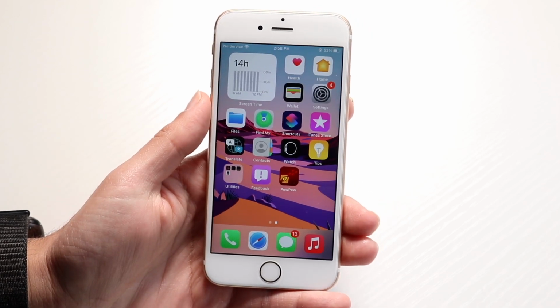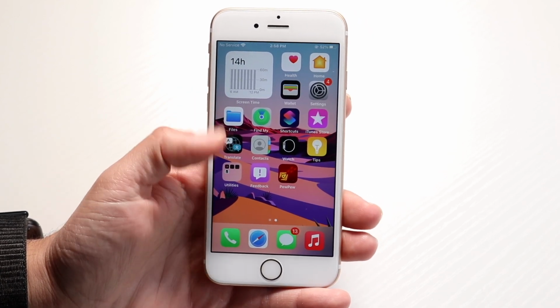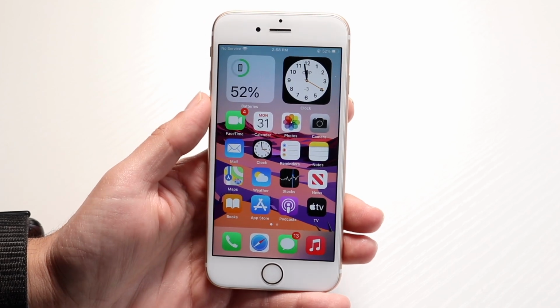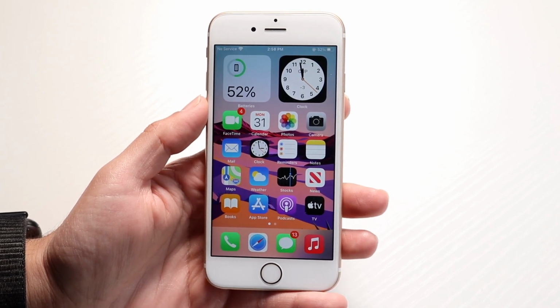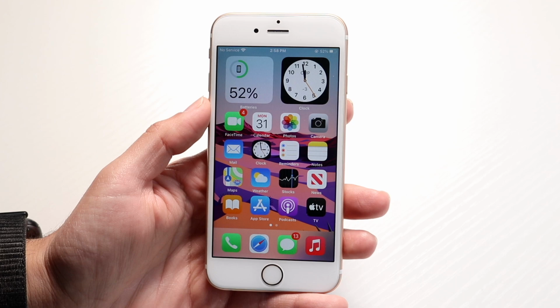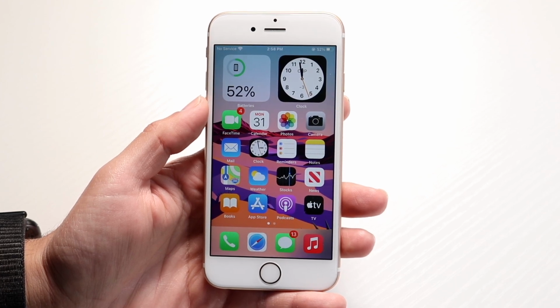It should take just a few moments. It's not really going to take too much time. And then from there, after updating and installing it, your phone should reboot, and then you can just use the update as you normally would. And that's pretty much all you're going to have to do.